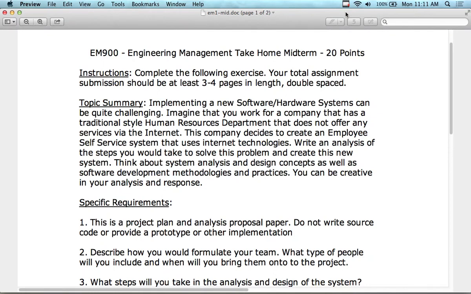Alright, so let's get started. This is going to be engineering management. I think this is like the 8th week or something, or the 7th week or something.